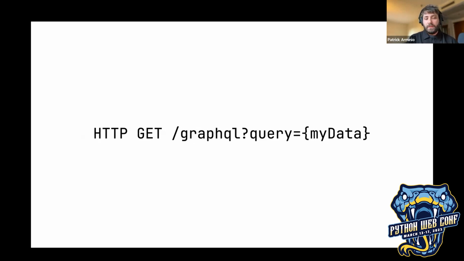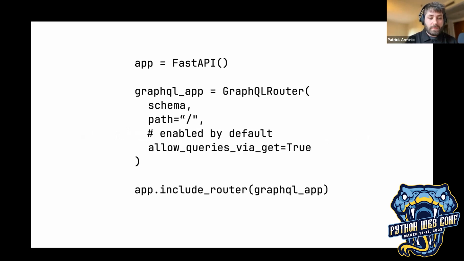And this is enabled by default in Strawberry, and again, I think in other libraries as well. But this is how you would turn it on and off. This is how we can do it for FastAPI. I think we do this for every integration that we support. But it's basically one single flag and it works.